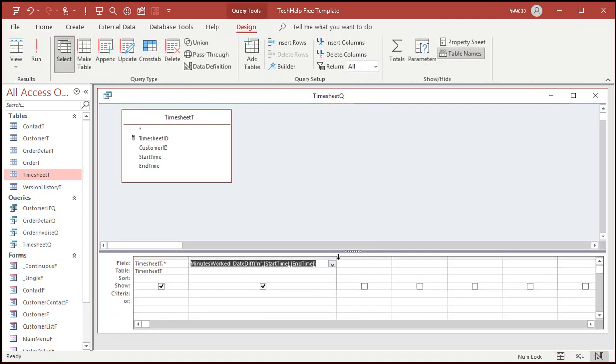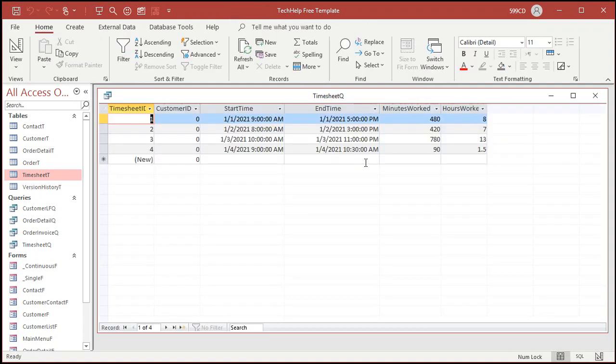Now we've got our minutes worked. We can shrink that up a little bit. We don't need to see the whole thing. Now that I know the minutes worked, I can calculate the hours worked. Now this will be the hours as a fraction. You'll see a decimal point. So hours worked is going to be minutes worked divided by 60. It's that simple.